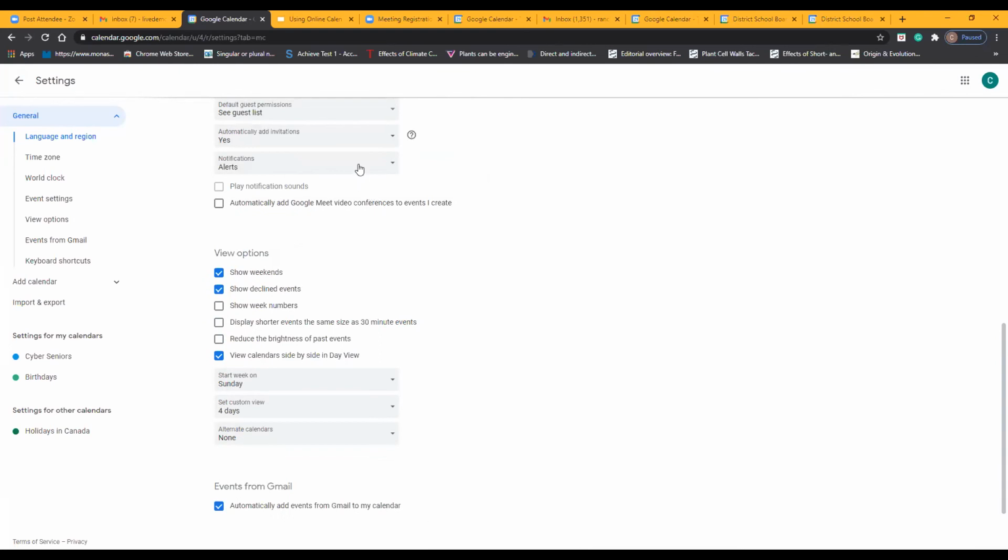You can also choose how you want your notifications to appear. So you can choose them as alerts. If you don't want any notifications, you can just click the off button. Or if you want desktop notifications, you can also click that as well.